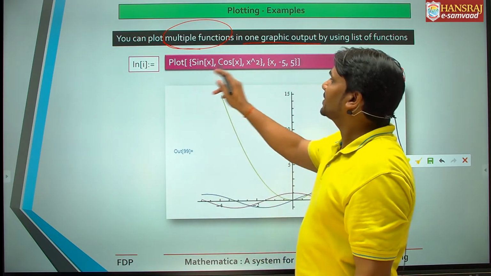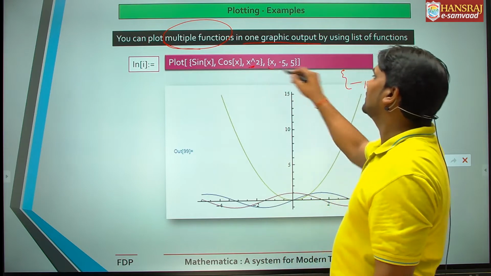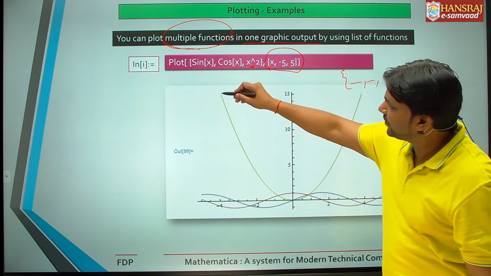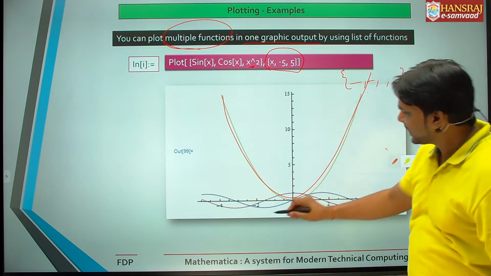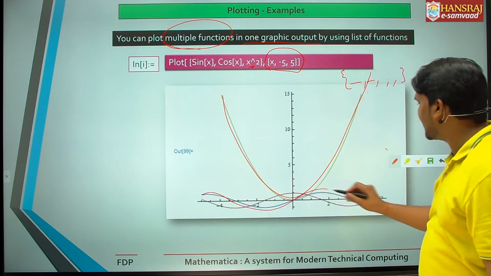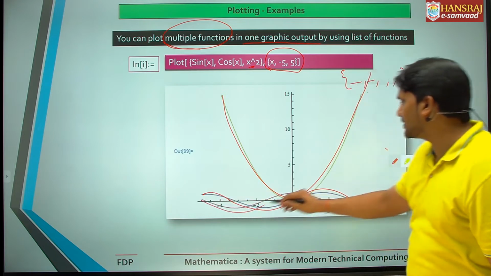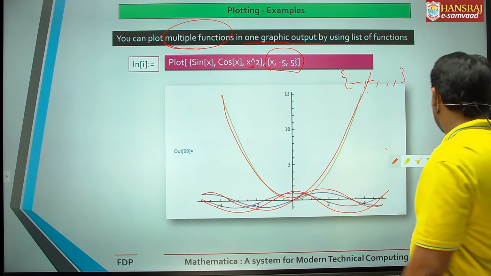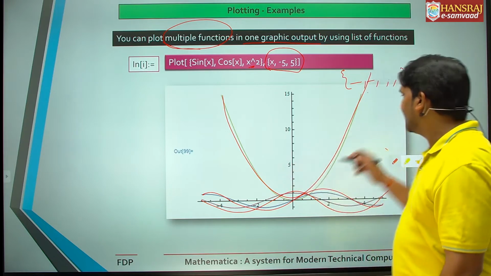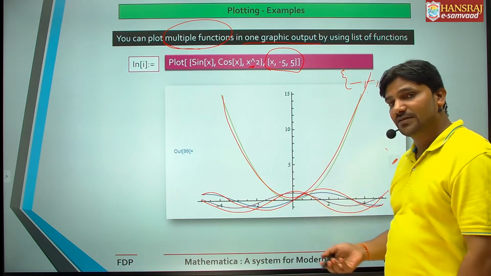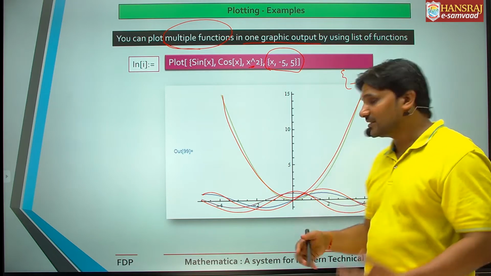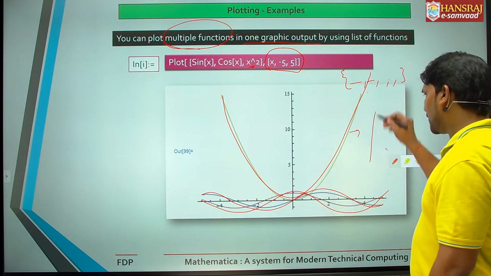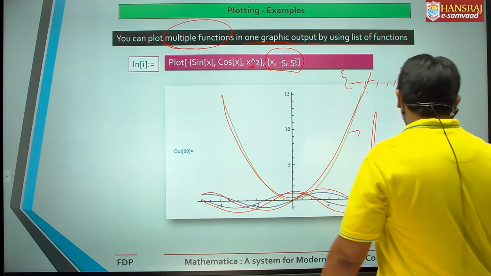So Plot sin x, cos x, x square, and then you need to give the range. All functions will appear here. That is for x square, like this one. That blue is for sin x, and this red is for cos x. So here we can see these functions. Someone may ask how we will see which color represents which function. That is called plot legends. We will come to that option soon.